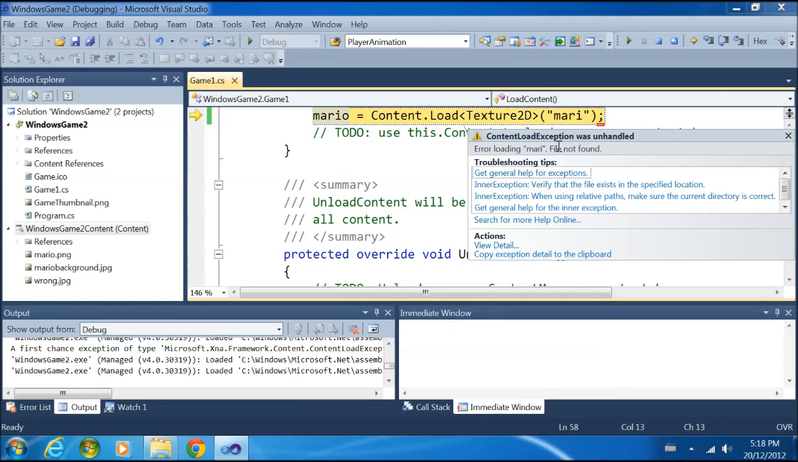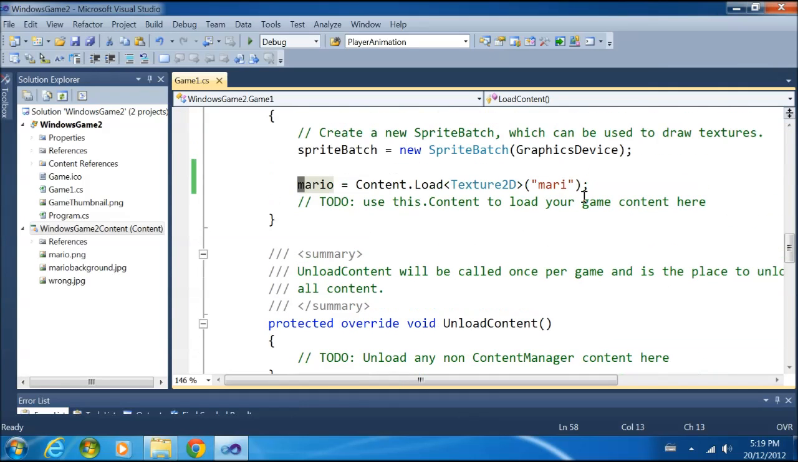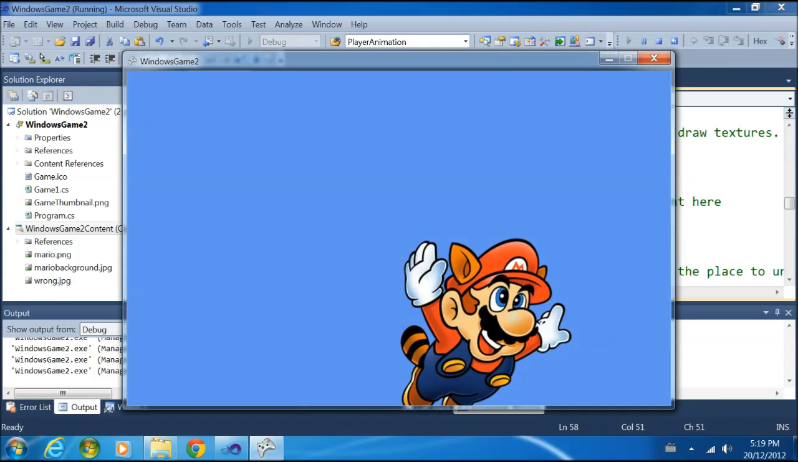Oh, what happened here? Content load exception was unhandled. That's because we tried to load the file Mbari, which doesn't exist. You're going to get that content not loaded error if you spelled the name wrong. It could be something as simple as the slash being in the wrong spot, or a missed letter. So put the O in. Boom. There's Mario.